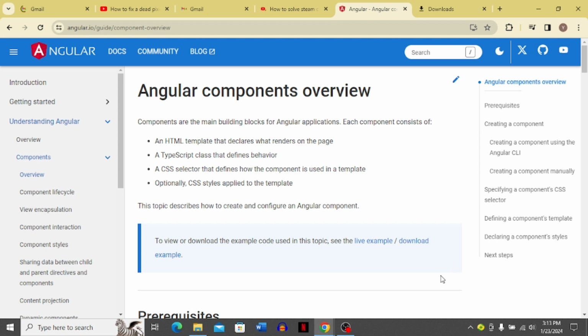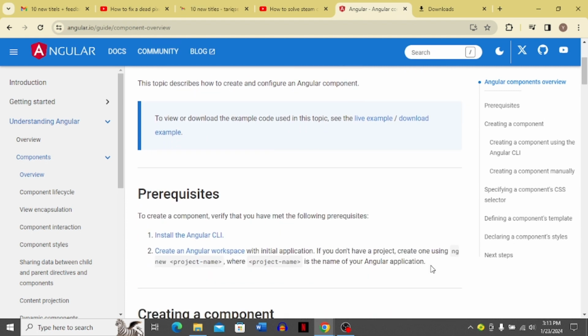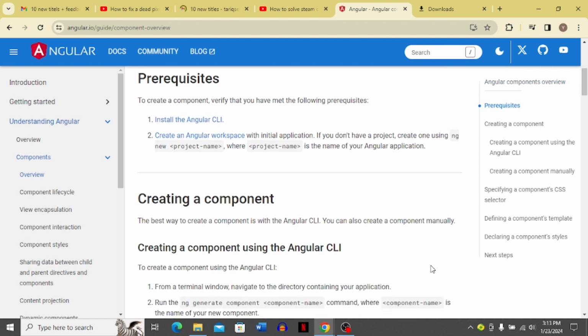A simplified approach to Angular components. Hi guys, in today's video we are going to talk about a simplified approach to Angular components. So Angular components are the main building blocks for Angular applications. Each component consists of an HTML template, a TypeScript class, a CSS selector, and optionally CSS styles.